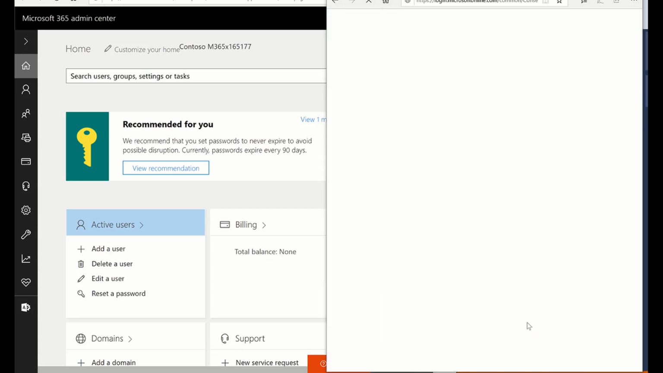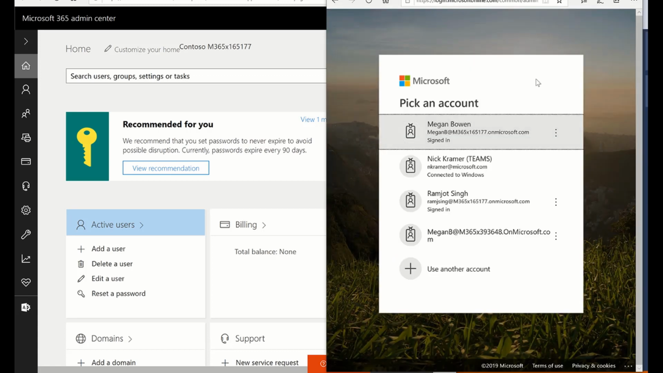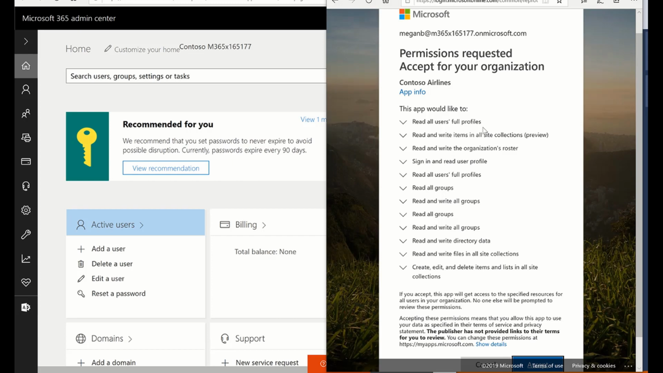And so this is the user delegated flow I just did. It looks very similar for application permissions. You go to the application as an admin. The admin goes to the application, clicks on a magic link within the application, and you get essentially the same experience. The same "who are you again, which is your account?"